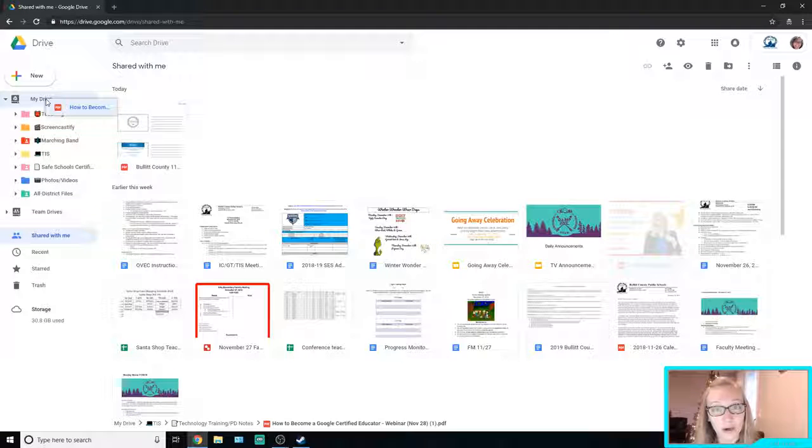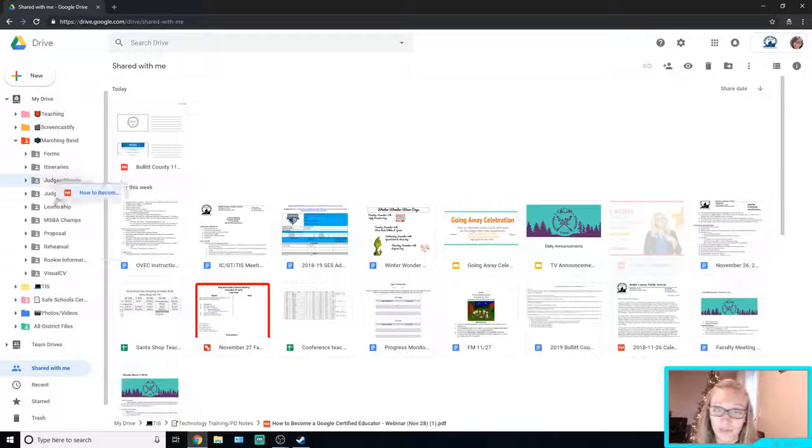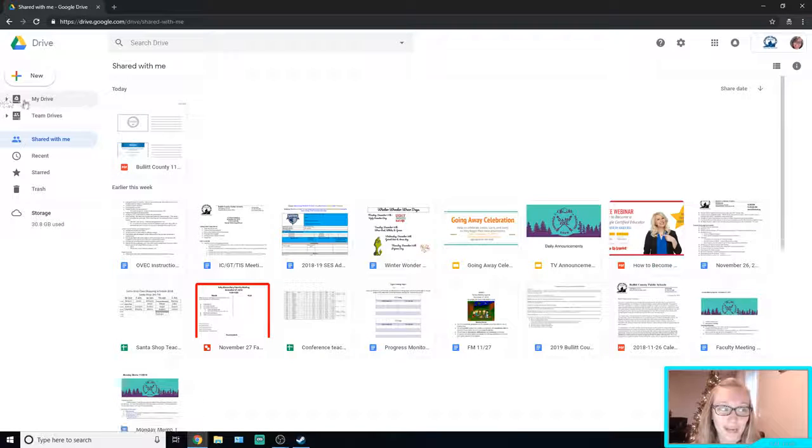If you hold over the words My Drive, it will bring up all your folders, and you can expand those and then put it wherever you'd like to. So that's a real simple way to organize things from your Shared With Me, is literally just drag and drop them where you'd like them to be in your Drive.